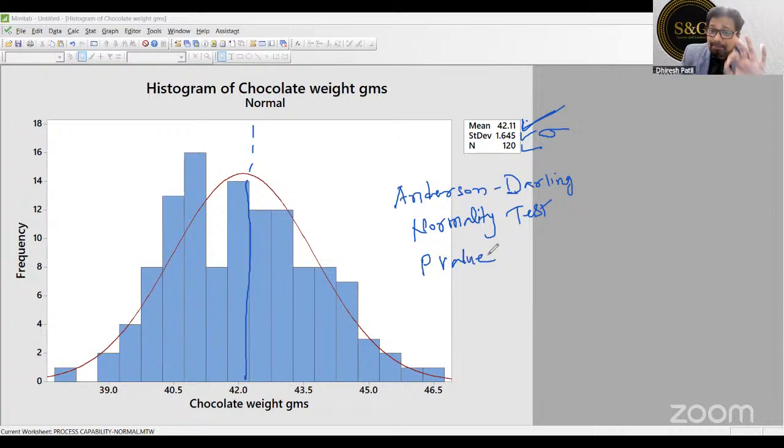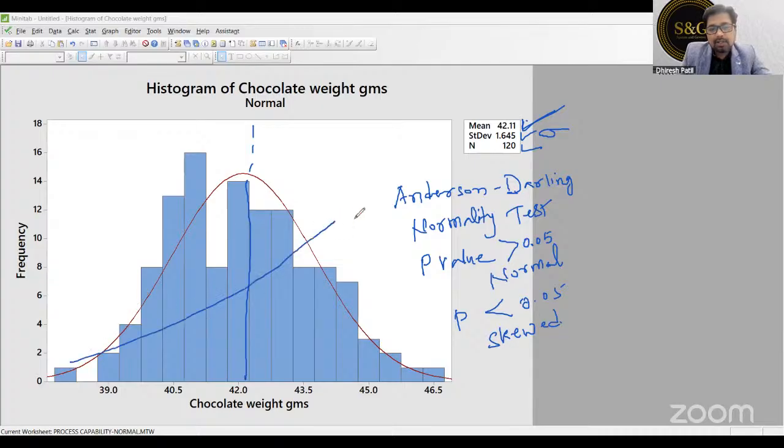If the p-value is greater than 0.05, the data is normally distributed. If the p-value is less than 0.05, the data is skewed or non-normally distributed. What is skewed? Skewed meaning just like this. For example, this is called a skewed distribution. Clear, everybody? Okay, so this is a test, we will do it. It is called the Anderson-Darling normality test. How do we do this?